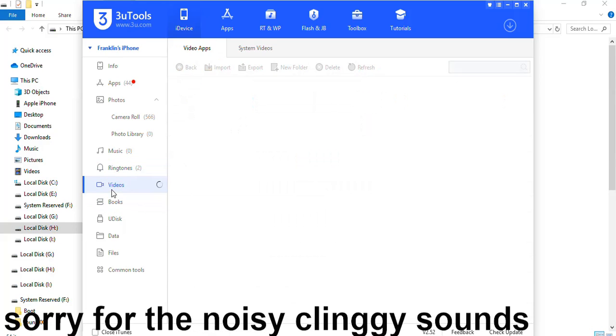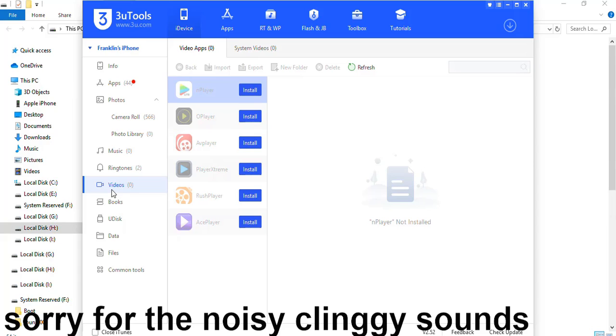You can also come here for videos. Videos are about the videos you have on your phone, and it's general, like the apps or your photos. You click on install the video apps you need, the N player, the O player, the AV player, all the video apps. When you install them, you should be able to exchange videos from your phone to your laptop.